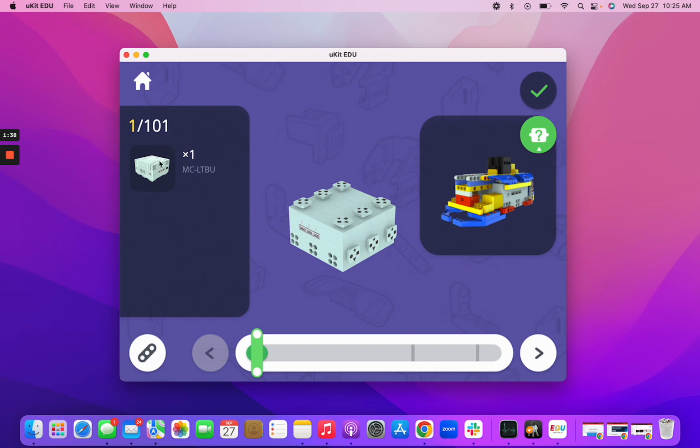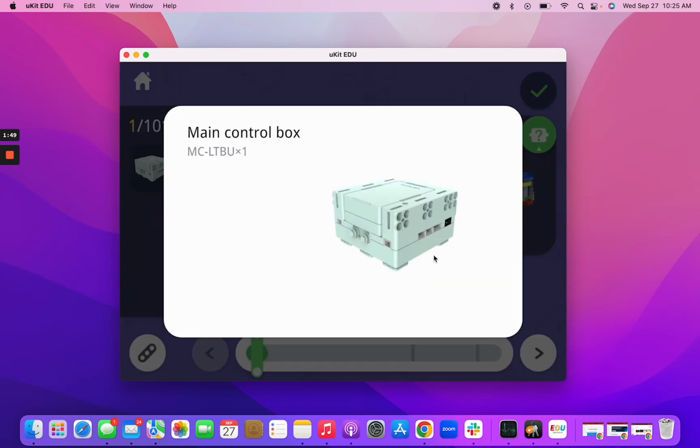Right underneath the numbers, you have the actual pieces that you will need to grab for this step. So you can click on it and it gives you a bigger picture of it, and it tells you what it is, the main control box, or they also call it the MCB here. This is basically the brain of the computer, of the robot. So this is the computer part itself that holds the information to be able to give and control the robot.